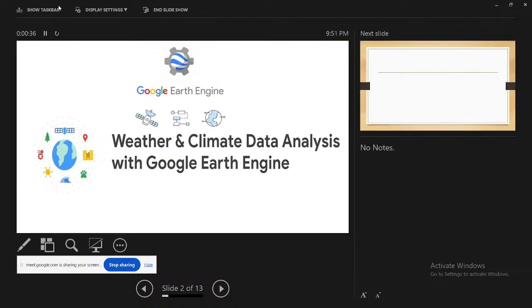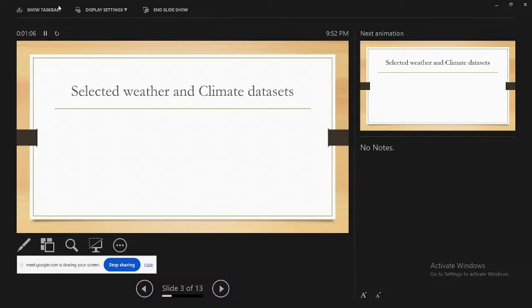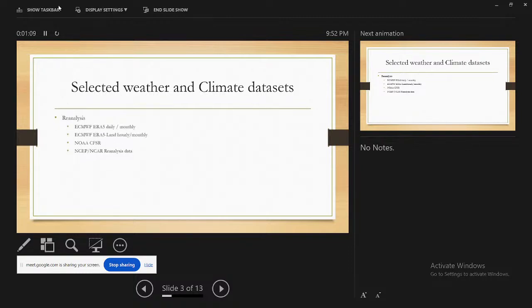So first of all, I will display Google Earth Engine. You already completed one online training program for Google Earth Engine. In Google Earth Engine, we can easily find different types of weather and climate data in the Google Earth Engine data catalog. First of all, I will explain all the data we can find in Google Earth Engine for climate and weather, and then we will use this data. So basically, weather data and climate datasets. This is the reanalysis data, which we find in Google Earth Engine.